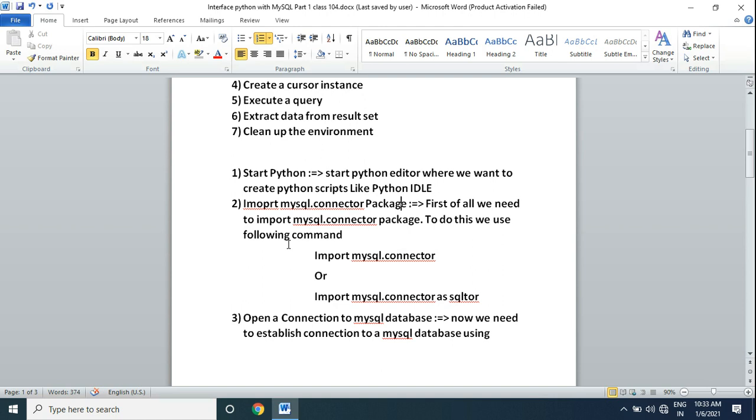Then second is import mysql.connector package. First of all we need to import the mysql connector package, because all the functions or methods required for database programming are in this particular package. All the functions which are used for connecting MySQL database are in the package called mysql.connector.